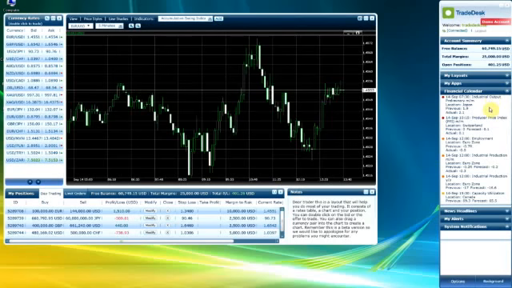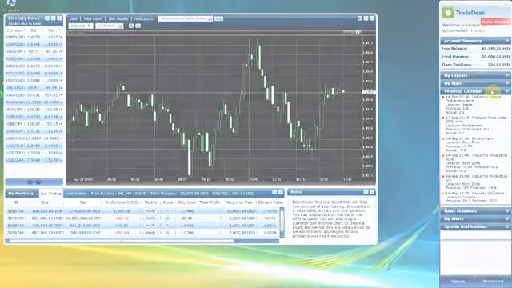Next, we have the financial calendar that contains upcoming financial indicators, followed by the news section showing the latest financial headlines streaming live from Reuters. Finally, we get to the alerts section where you could set alerts for market prices, financial indicators, and deals. We'll get to this also later in the video.